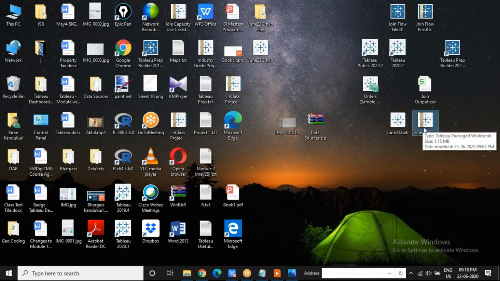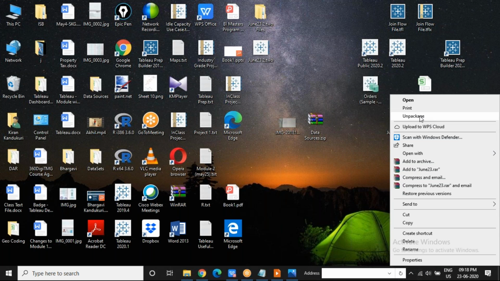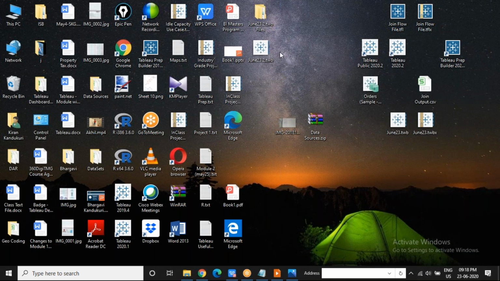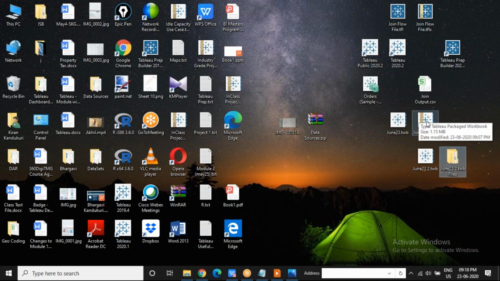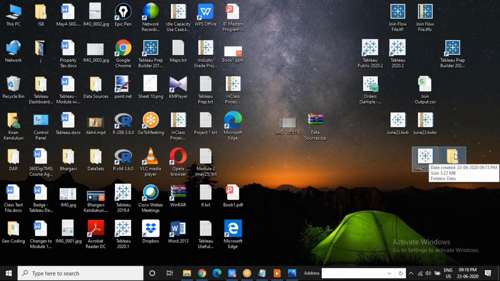The packaged workbook is more like a folder. When you right click on a packaged workbook and select the option to unpackage, it gets unpackaged and you can see the contents in that packaged workbook. So a packaged workbook is actually the workbook itself plus all the local data or local resources used to build it. So what are the local resources we used here?